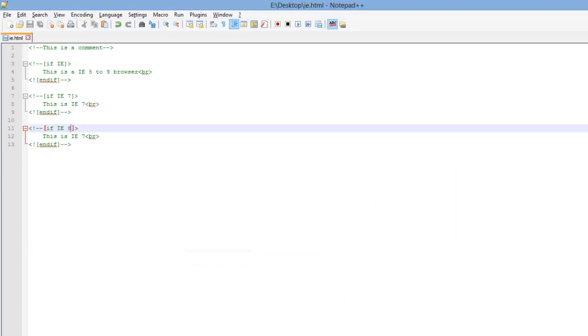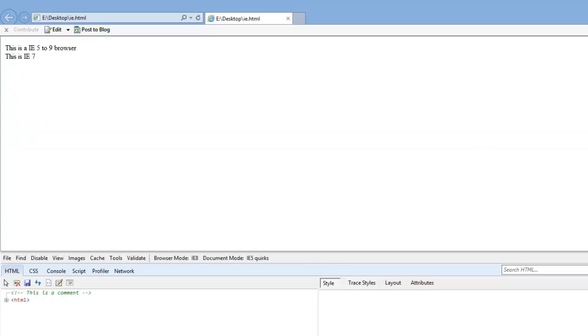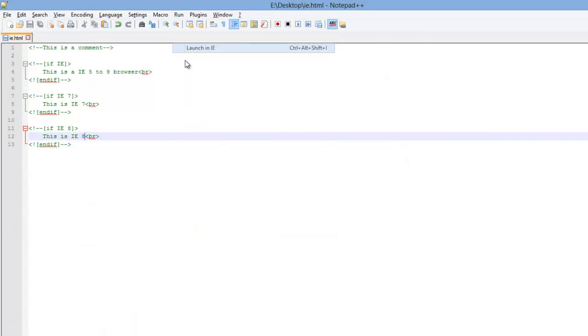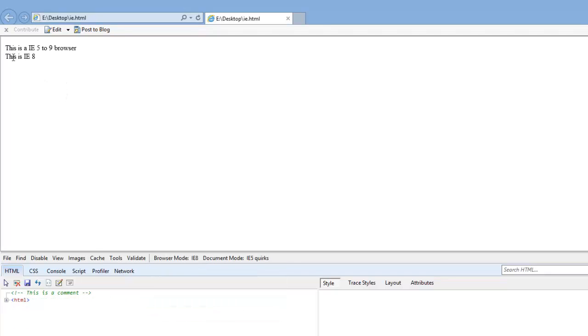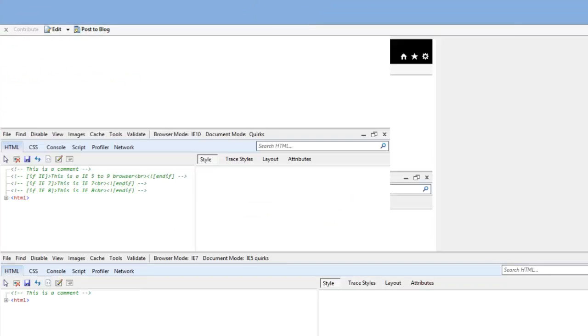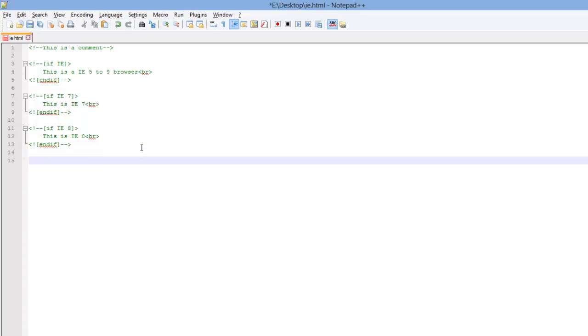But one thing we've got to do is make sure the content is correct. There we go, IE 8. Close this and run it one more time. I'm going to change to 8. There we go, this is IE 8. If I switch over to 7, this is IE 7. The 8 disappears because that condition is not true. And so I can do that with 5, 6, 7, 8, and 9. I cannot do that with 4 down or 10 or up in the IE rule.